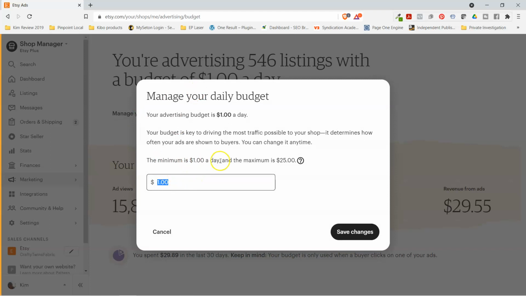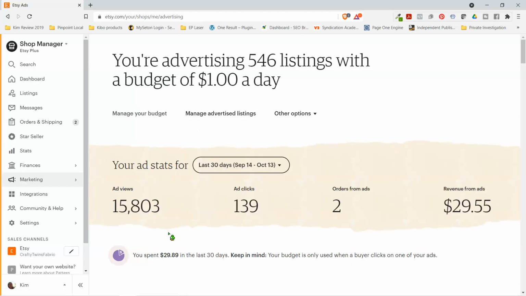The minimum is $1 a day, and this one says the maximum is $25 a day, but it says we'll increase your limit if you consistently spend your full daily budget. So I don't ever plan on getting that high. And if you're like, hey, I'm going to pump it out and do some testing, you can see that $25 a day is the maximum when you first get started. And yours may be different when you first get started because I've had this account for over a year.